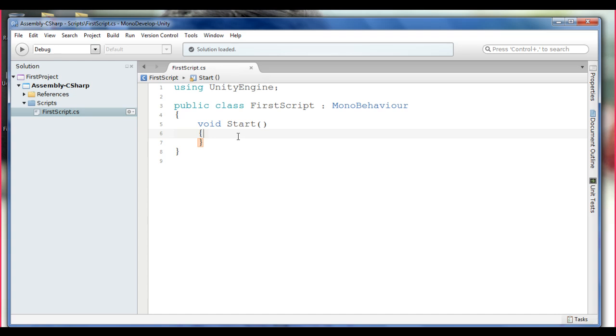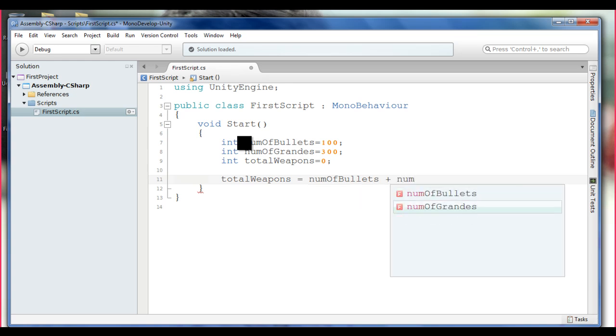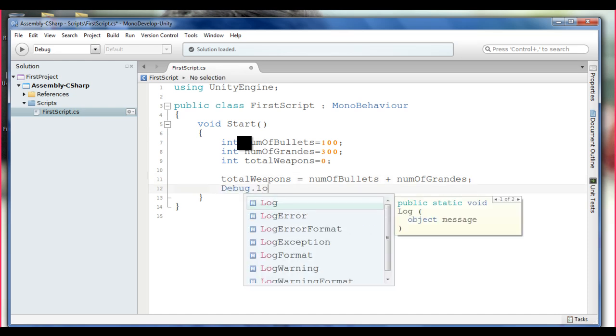Do you remember? We create a variable int number of bullets is equal to 100. I create another variable, number of grenades, is equal to 300. I can create one more variable, total weapons, is equal to 0, right? Then I can calculate the total weapons. Total weapons is equal to number of bullets plus number of grenades. I can calculate and display the values on the screen.